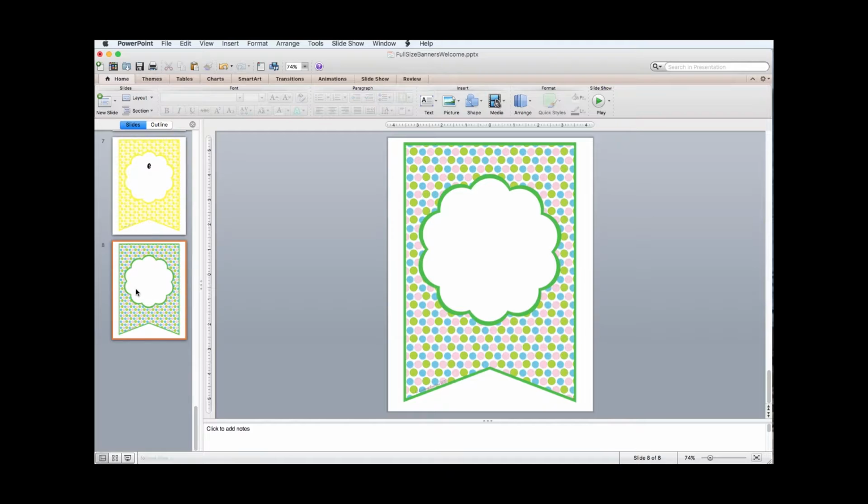Select on the slide you do not want. In this case, I have selected this multicolored polka dot banner. And then just hit delete on your keyboard, or right click and go to delete slide.